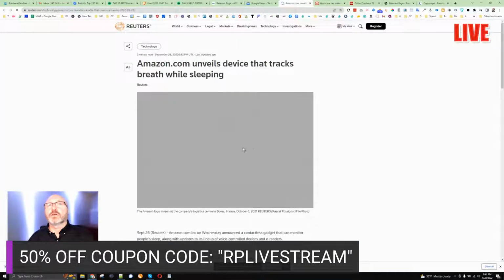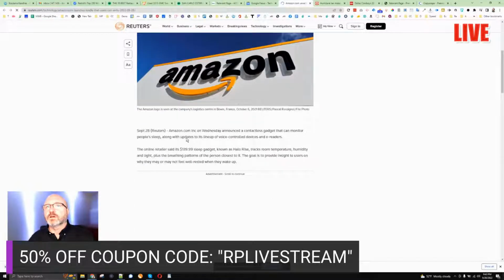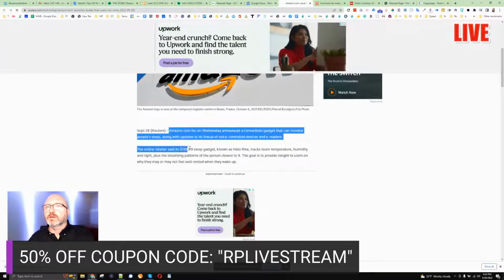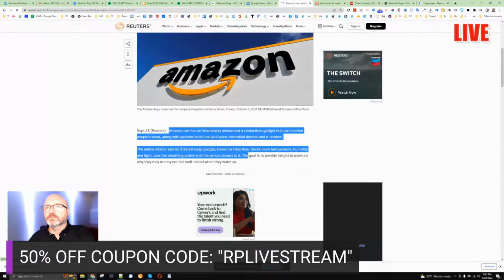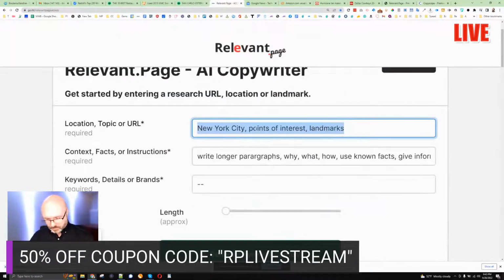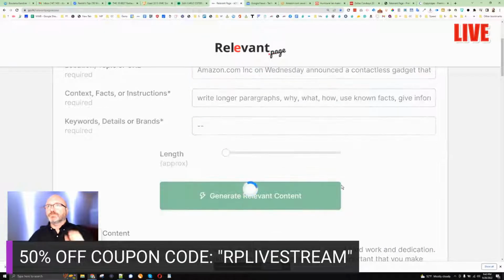Looks like Reuters says here that Amazon Wednesday announced a contactless gadget that can monitor people's sleep. I'm just gonna grab the first 2 paragraphs. I'm gonna just put it in the top here, and let's run it.